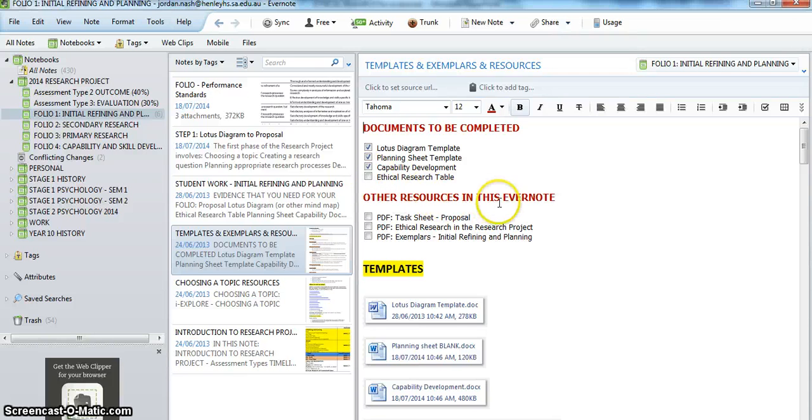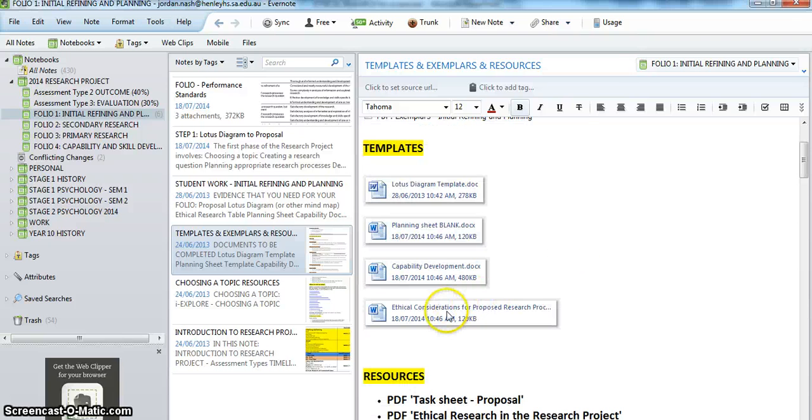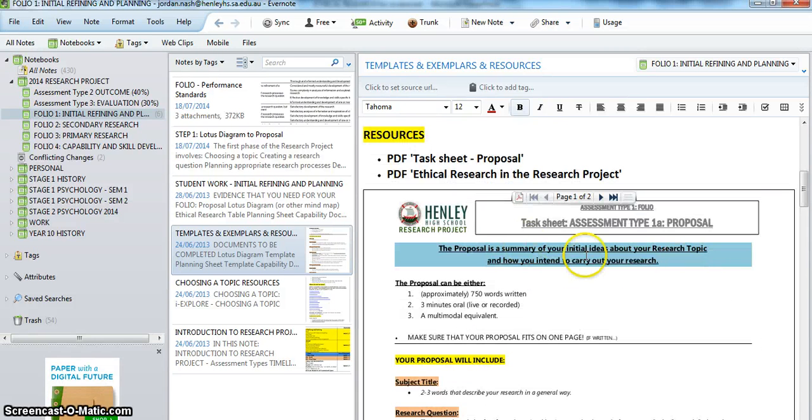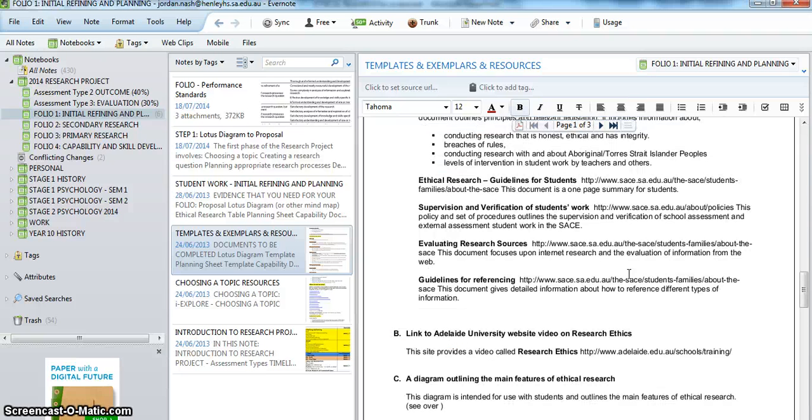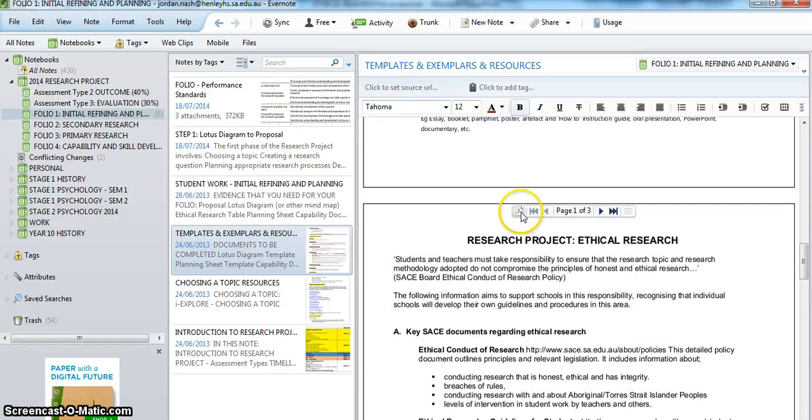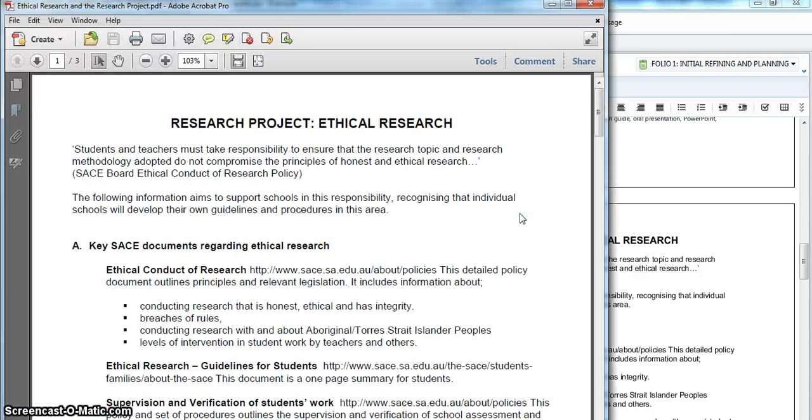All right, so you'll see other resources in this Evernote are a task sheet for the proposal, a PDF, ethical research in the research project, which we're going to have a look at, and some exemplars as well, which are examples of the documents that you're trying to create. Before we open up the template for your ethical considerations, we're going to scroll down past the task sheet for the proposal, and we're going to have a look at this PDF, which goes for 3 pages, ethical research in the research project. Remember, we open a PDF by just clicking on the little Adobe PDF symbol.